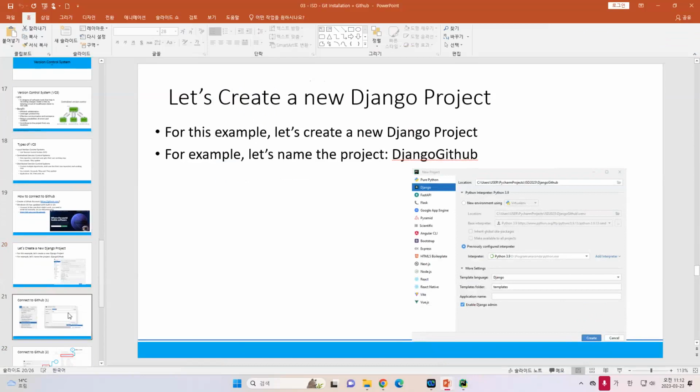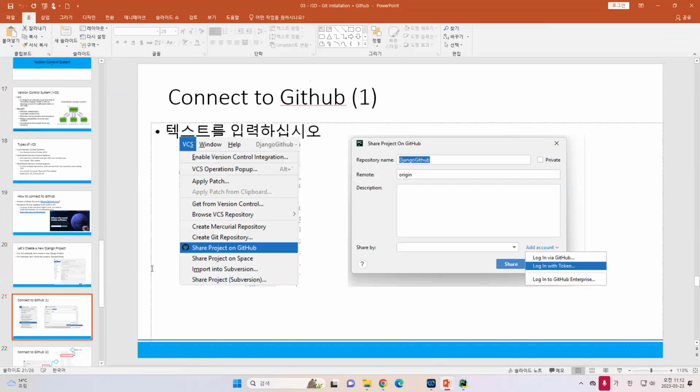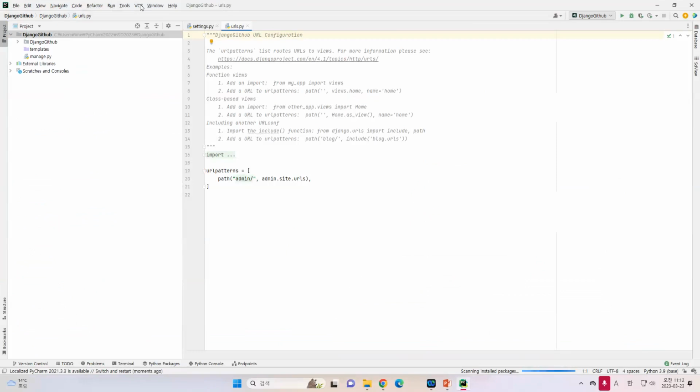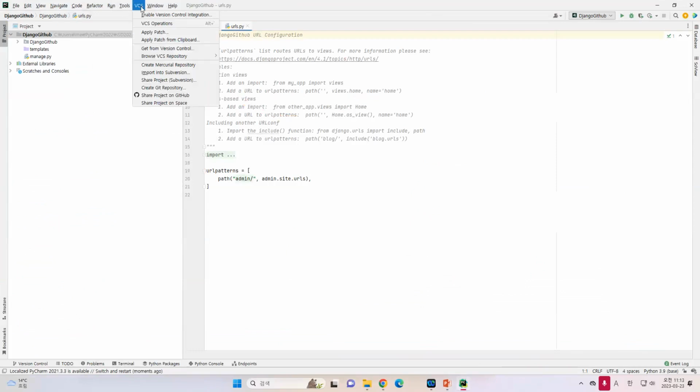Next, we are going to connect to GitHub. So you can check the VCS menu. Can you see the VCS menu here? Okay. So you can click on this VCS, and then you can share your project on GitHub.